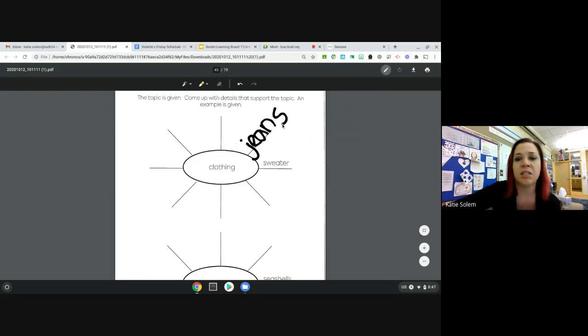What are some other things that we could put on this web? We could say maybe a hat. That would go under clothing. So you're going to fill this web up with things that would fit under the clothing main idea. So pause the video and go ahead and fill that web up. When you're done, you can unpause and we'll keep going.